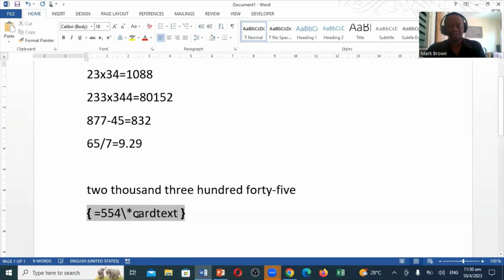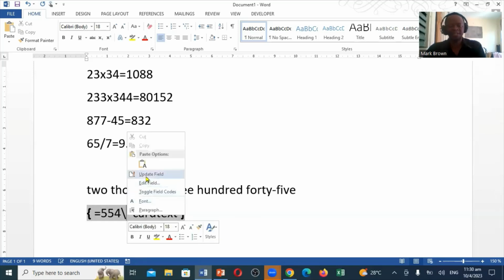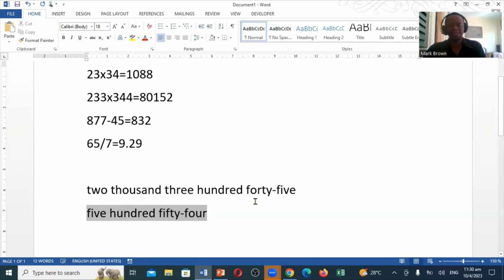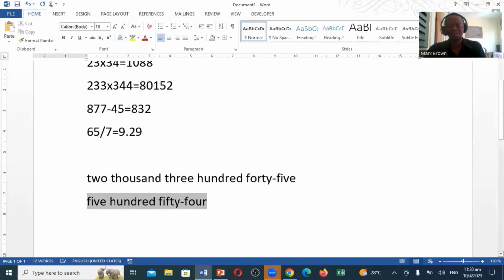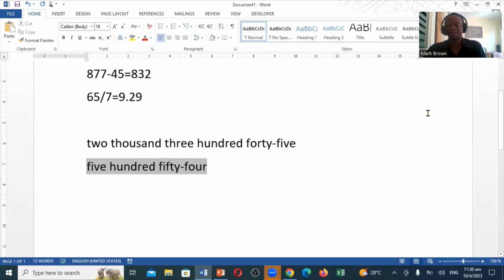Then you're going to put the cursor on it and right click. You're going to press Update Field, and there you go. So you actually complete the second set, right? Let me minimize this one.